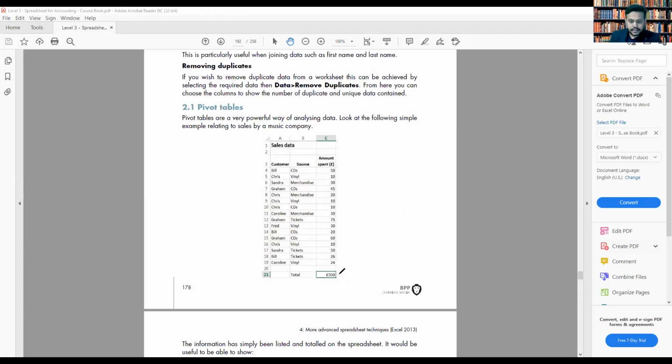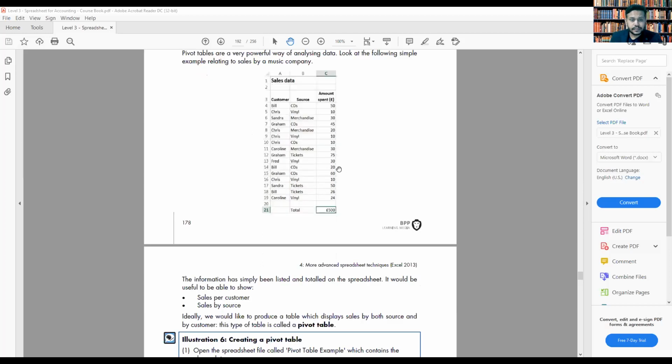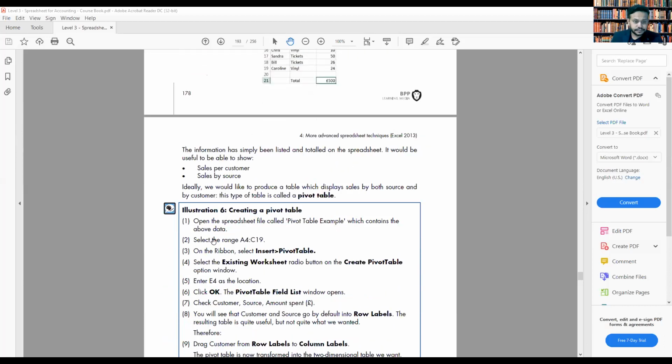So they said pivot table. Pivot tables are a very powerful way of analyzing data. Look at the following simple example relating to sales by a music company. So we have a customer. This is the name. We have Bill, Chris, Sandra, Chris, and the source. So we have a CD, we have other products, we have Vinyl, tickets, and the amount spent. All of this is the small sales data for some customers.